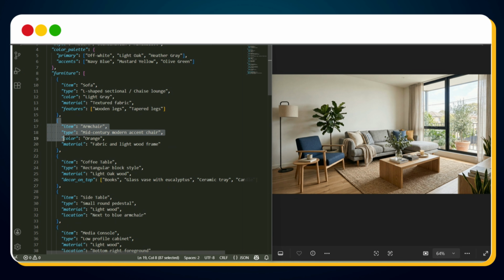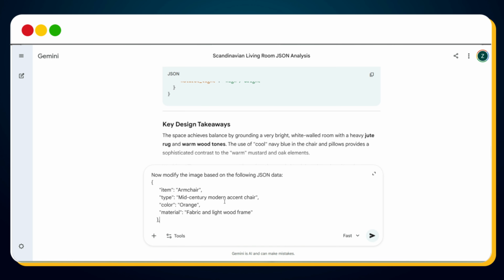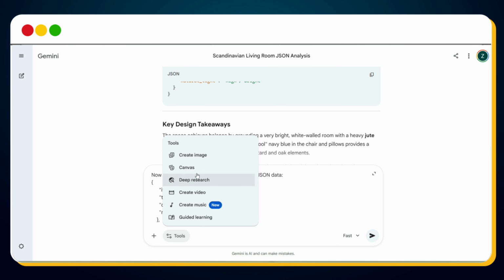Next, select and copy this armchair JSON block and go back to Gemini in the same conversation and enter: now, modify the image based on the following JSON data, and then paste the copied JSON block where the color is orange. Then select the Create Image option.